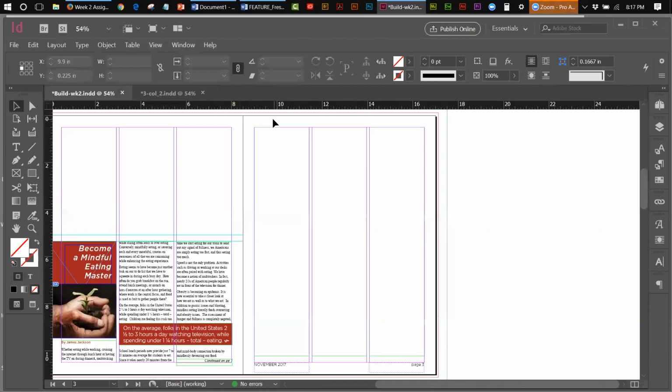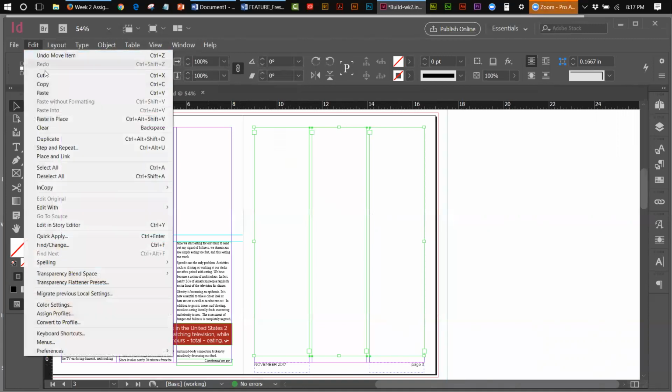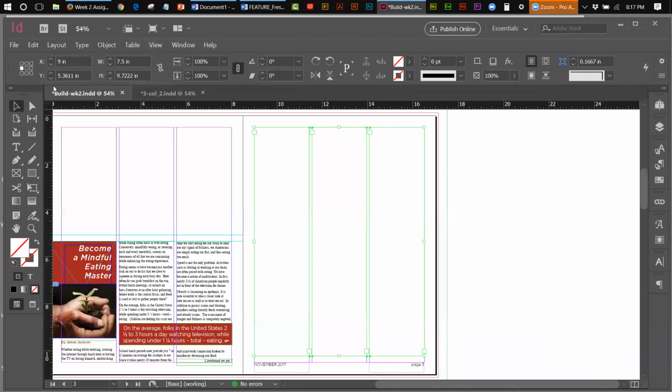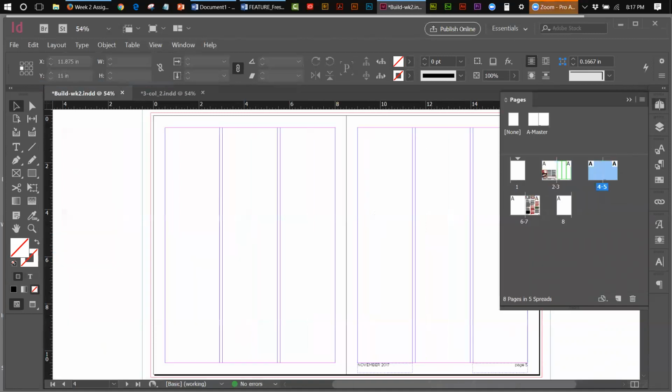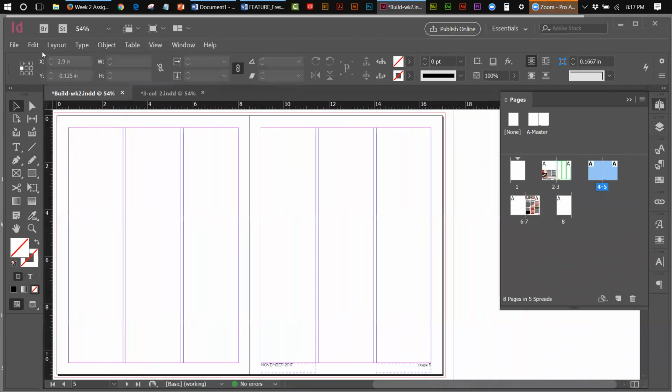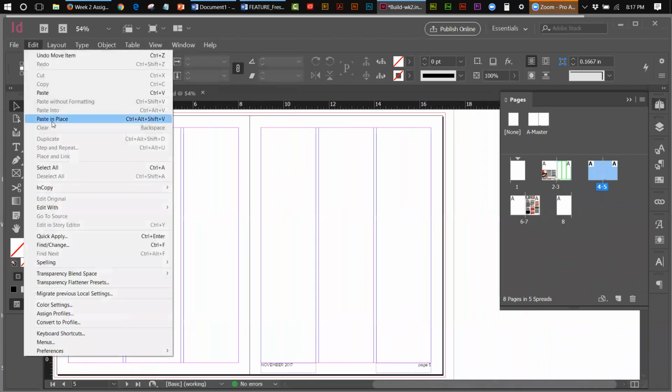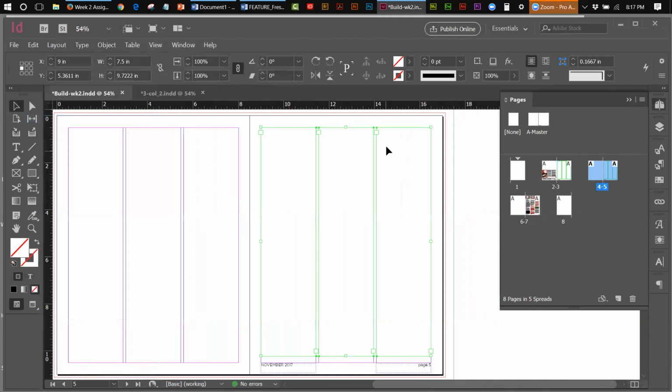Yes. All right. So now what I want to do is select all 3 of them and go Edit, Copy, okay? Mm-hmm. Then I'm going to go to my pages, go to 4 and 5, and go Edit, Paste in Place. Boom. And because it was on the right-hand side, it pastes in position on the right-hand side.